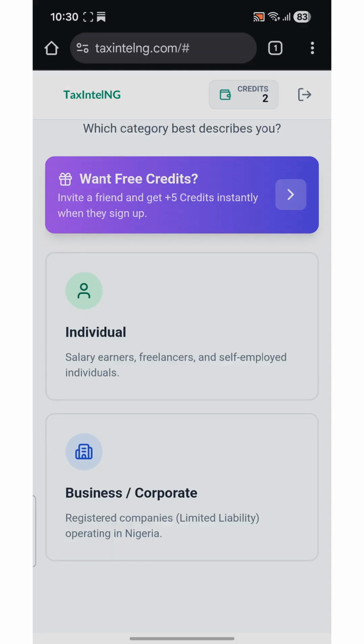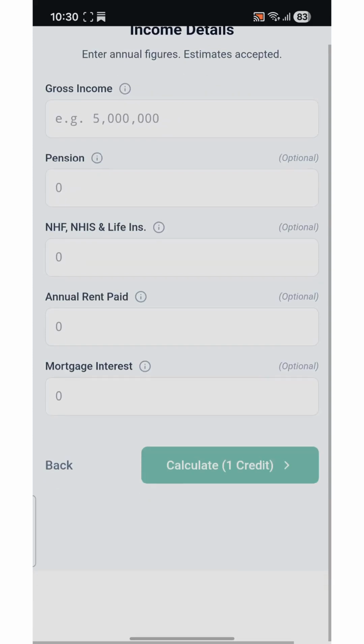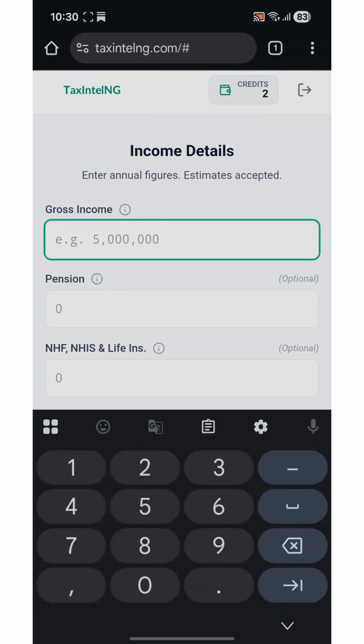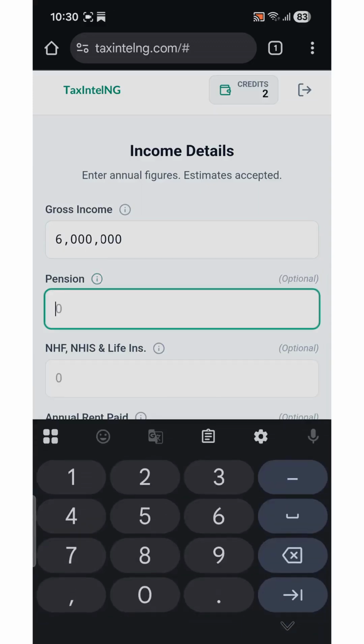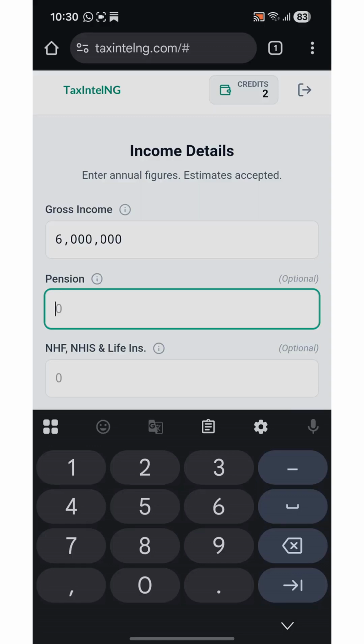If you want to calculate your PAYE, or if you are earning a salary, you have to click on individual. Once you are here, put in your gross income. If you are making 500,000 naira per month, that means in a year you are making 6 million. So put in the amount. Then if there is any deduction for pension, you can put in your annual pension contribution, assuming it is 600,000.